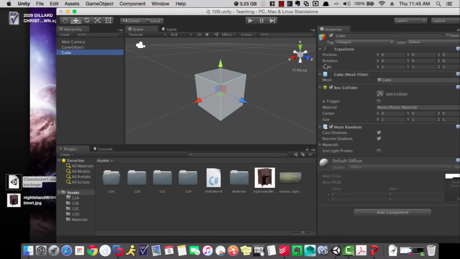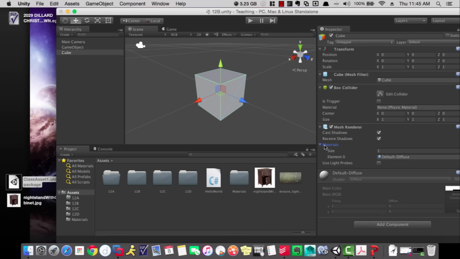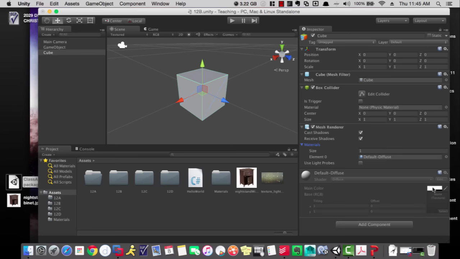Now when we first make a cube, we can see all of the different components or classes that exist on the cube by default. Now there's one down here talking about materials. It has a mesh renderer, which just means that it makes it visible in 3D space, and the materials that it uses show what it will actually look like. Right now it's set to a grayish whitish color with no texture actually applied to it.